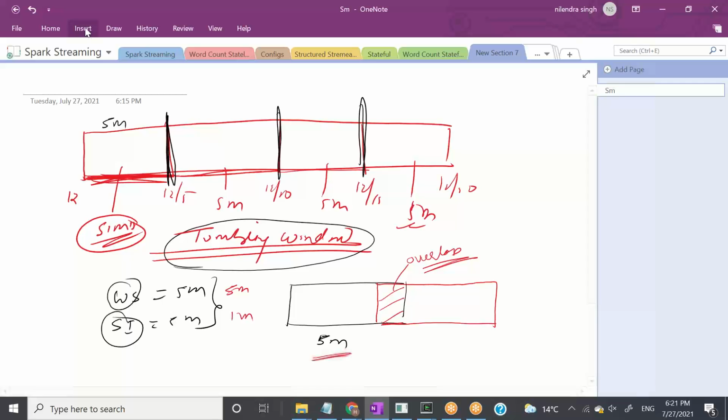So this is 1 minute. Now the new window will be created here again. And this will be your overlap. So this will be your 1 minute sliding interval. This will be a 1 minute sliding interval. So we are creating a window every 1 minute, right? So your window size is 5 minutes and your sliding interval is 1 minute. So this is how it works.